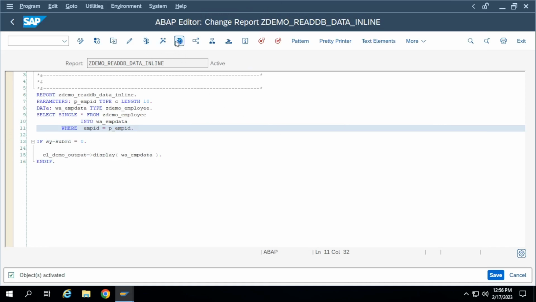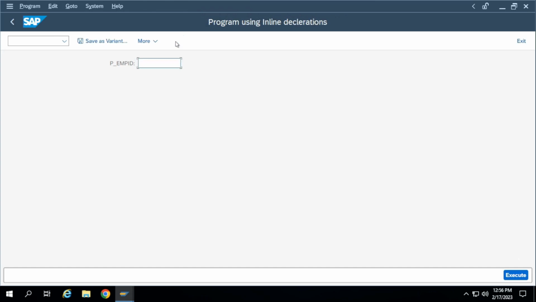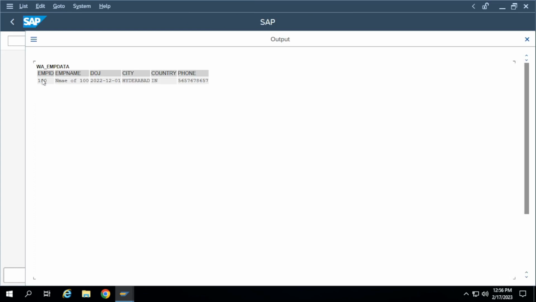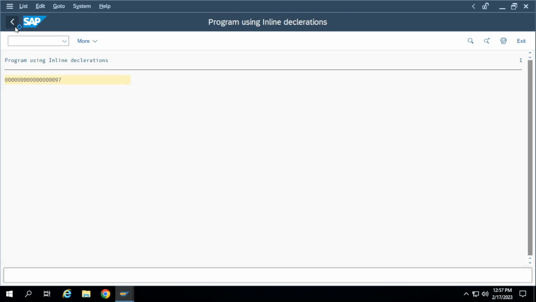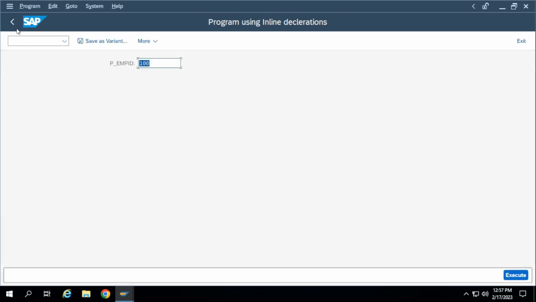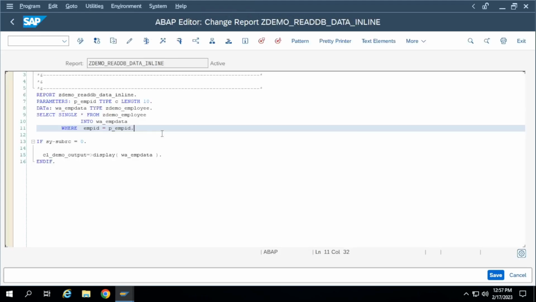So execute. You need to create the selection text. So enter one employee ID, for example 100. I think that is already there in the table. So this is the employee ID record. Since we are passing the primary key, how many primary keys are there in the database table? Single. One primary key.